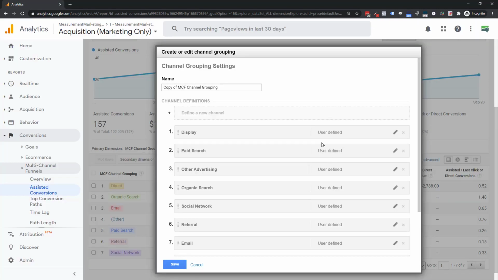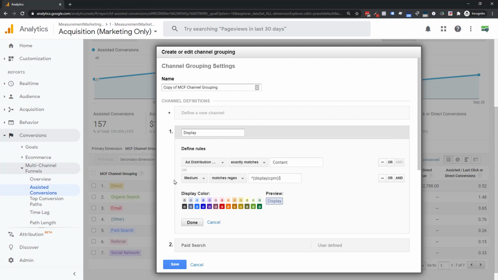And when it does that, here's what's cool about this. You can now edit it. And when you edit it, it tells you what it meant by display. Here's what display means. Display means the ad distribution exactly is content, or the medium is display or CPM. So if you've been putting in stuff like display or CPM in your UTM mediums, or if that's how your vendors are putting in their content, it's automatically showing as display.